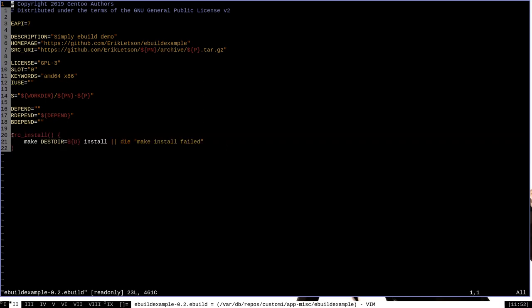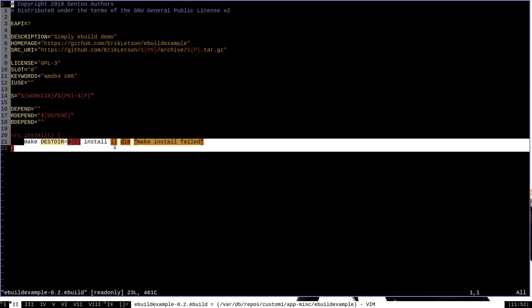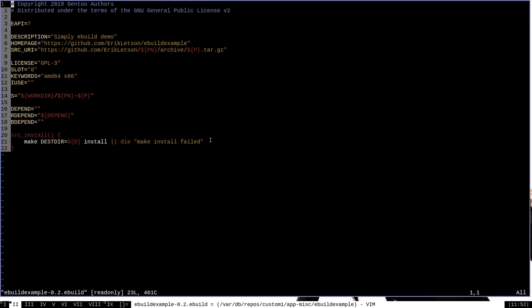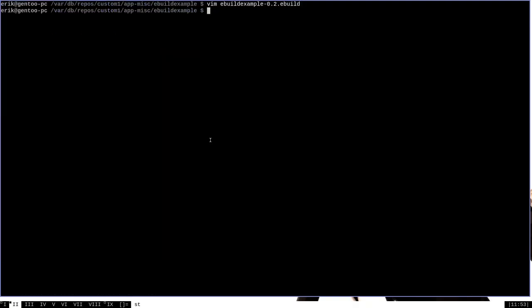Source install is what is known as an ebuild function. It is a specific name that refers to a specific function that ebuild scripts recognize. There is a default template for the source install function, but we've overwritten that template here with our own install instructions, which basically just runs make install or has an error message if we fail to do that. That's the only part of the ebuild that's really relevant and important for this particular video. I just wanted to go over that real quick to make sure that we were all on the same page here.